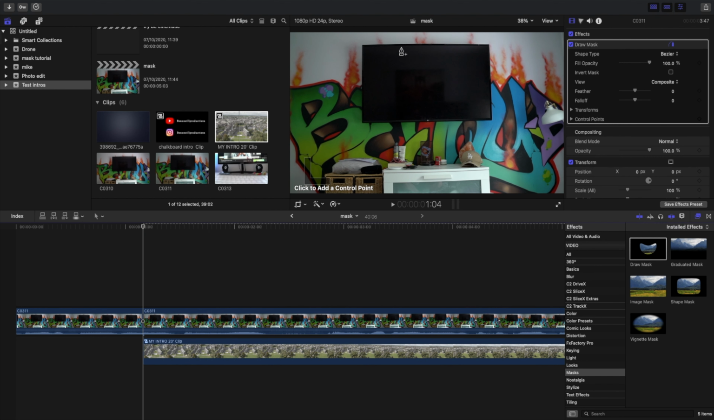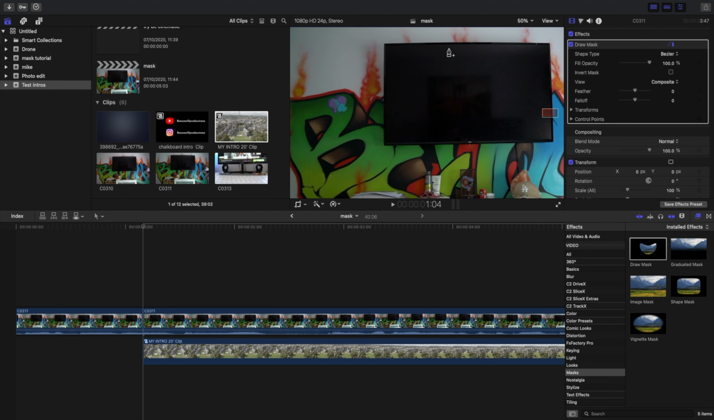I'm zooming in just so I can see the TV clearer and get the straightest line I can. I'm doing this pretty quick, so it's not going to be completely perfect.